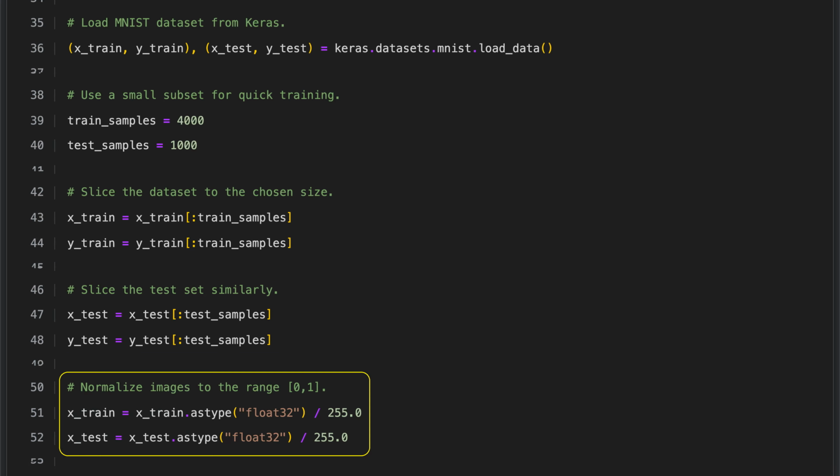To prepare the images for a neural network, the training data is first converted to floating point numbers, so it works correctly with later operations. Each pixel value is then divided by 255, which rescales the data to range between 0 and 1. This normalization helps make training more stable and efficient. The same scaling is applied to the test images to keep the training and testing data consistent.